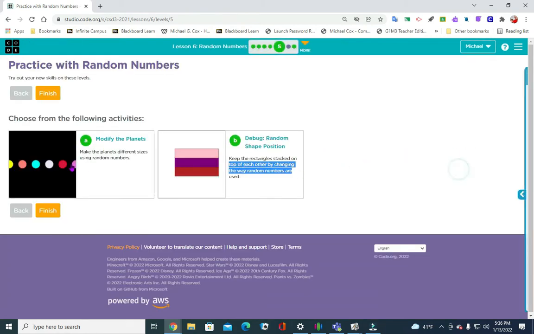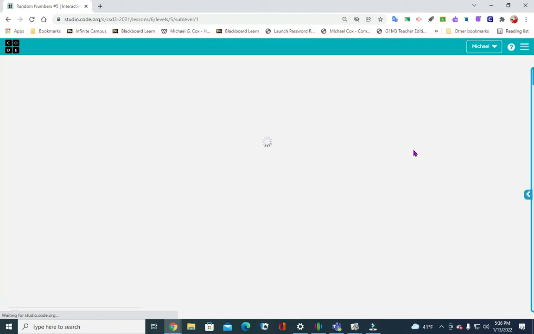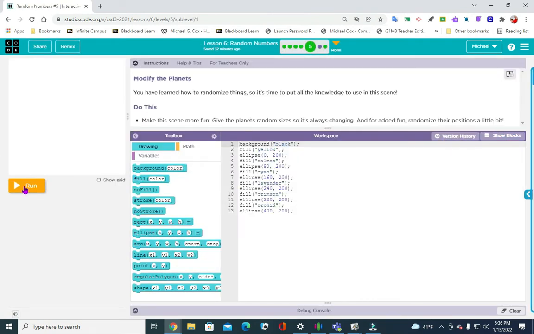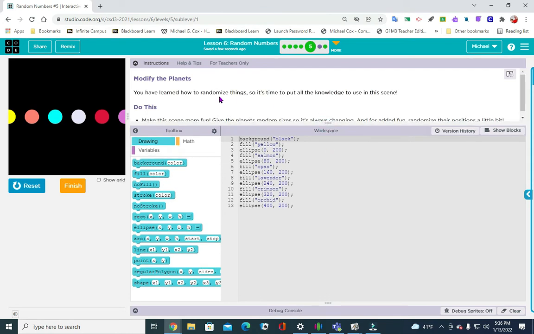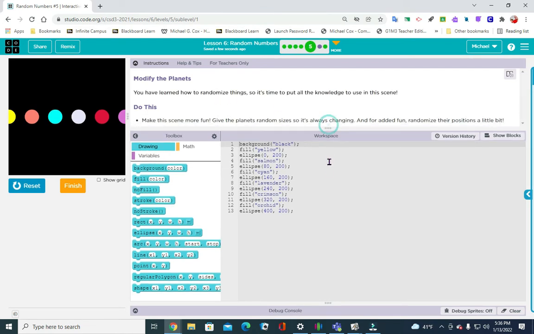Okay. Modify the planets. This is 5A and 5B. We're doing both of these. Go to 5A, and I am going to hit run. And we see they're calling them planets. Okay, you have learned how to randomize things, so it's time to put all that knowledge to use in this scene. Make this scene more fun. Give the planets random sizes so it's always changing. And for added fun, randomize their positions a little bit too.